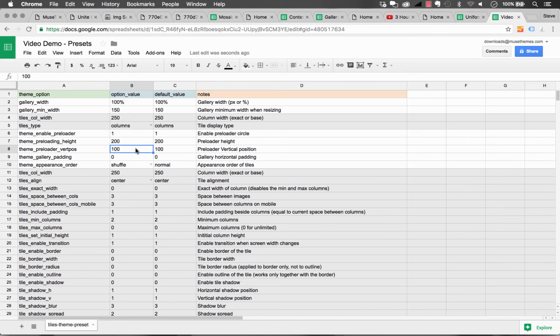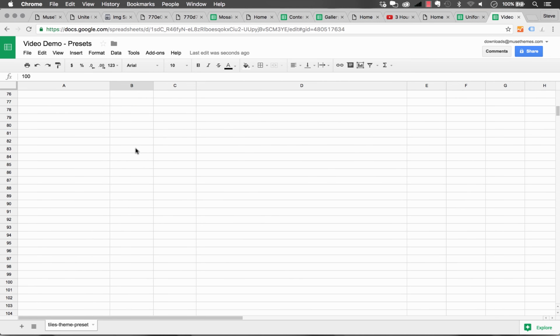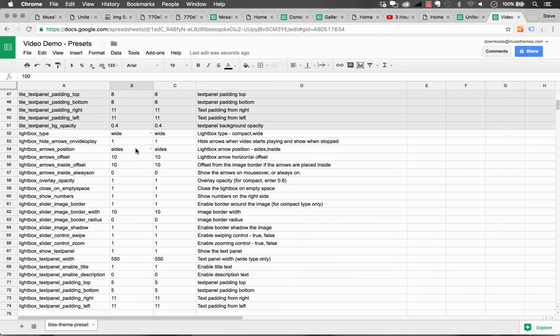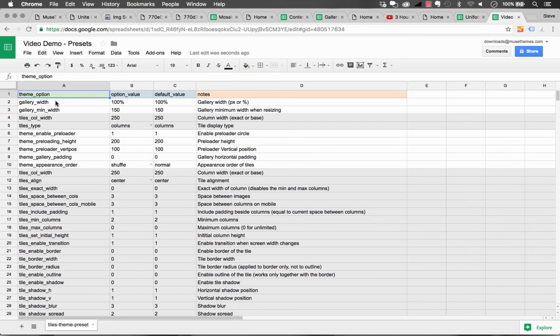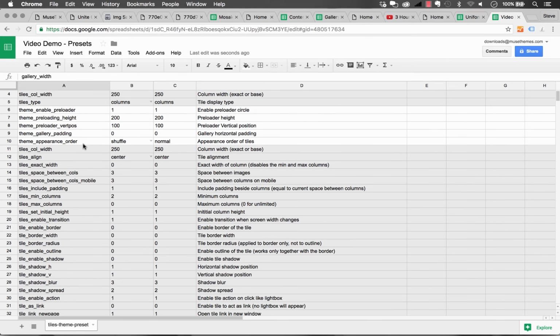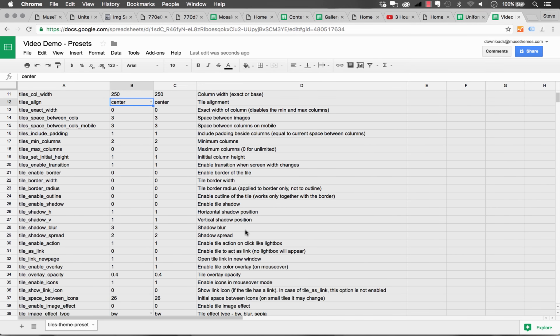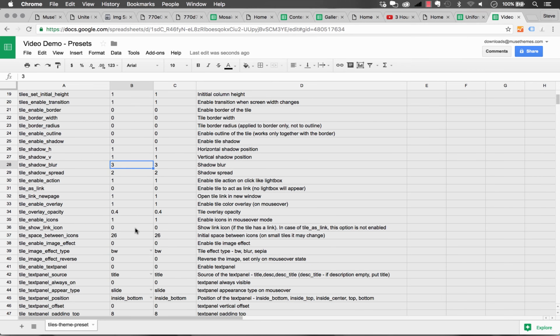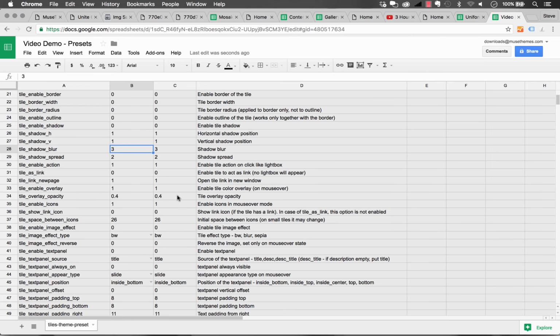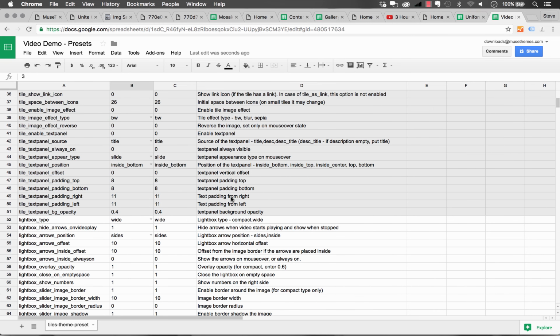I will not cover every preset in this video because each gallery has its own set of presets. In this case, there is 74 of them available. So just quickly looking down the list here, you can see we have things like gallery width maximums. We have things like enabling preloaders. We have padding controls. We have alignment controls. And we do have a notes column on the right side here that kind of gives you an idea of what each of these things do. So here's some shadow options, some sizing controls. Here's overlay controls. I mean, the options on this thing are endless.